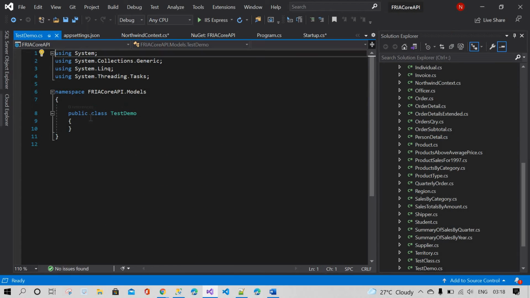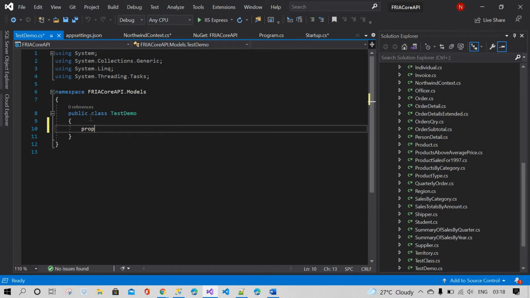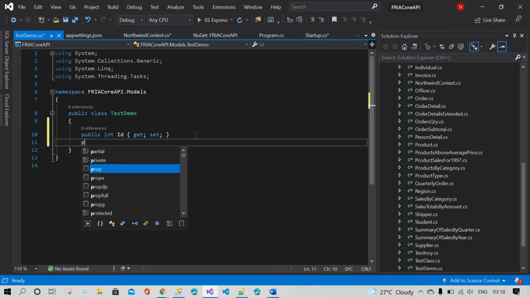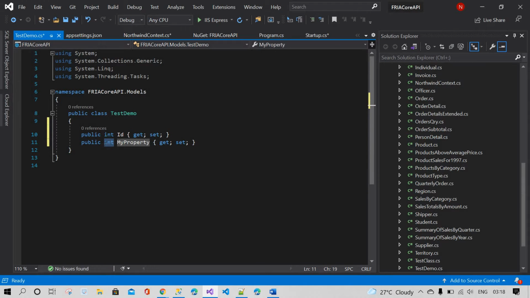In this TestDemo I'm going to create a property, called TestDemoId, and I'm going to create another property which is a string.